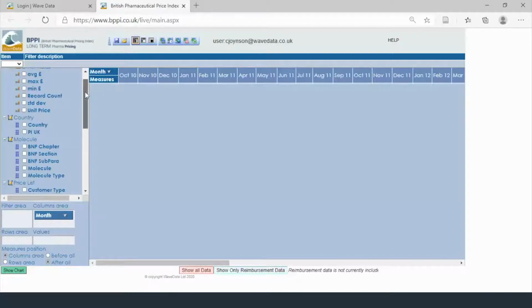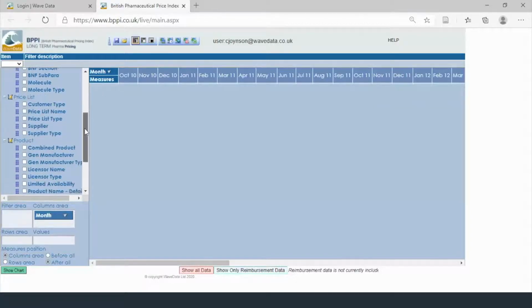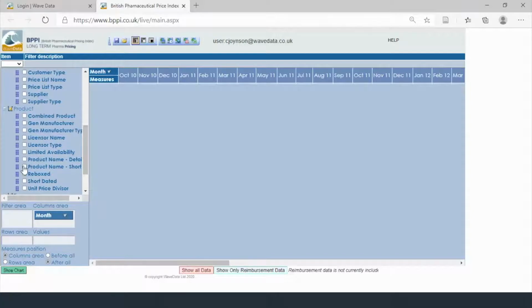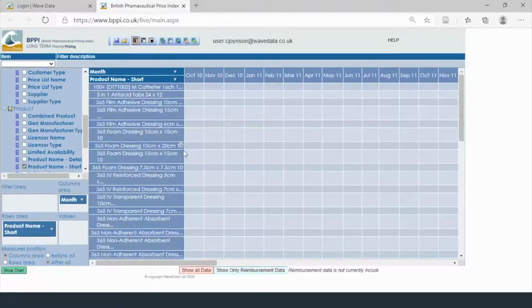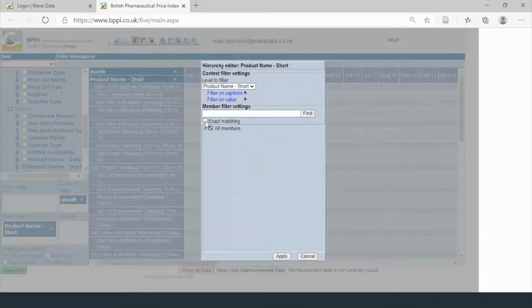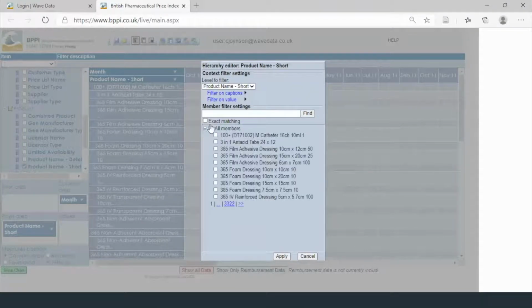So if we start this by putting a couple of products in, I am going to choose by filtering on product name. We have two, we have short and long. This is the short one, so it's easy to remember and tends to tie in with other organizations. I'm going to look for exemestane, and I'm going to put in the 2530 when it appears.